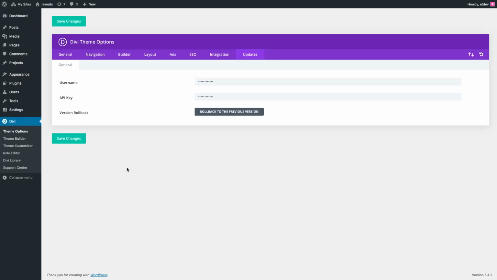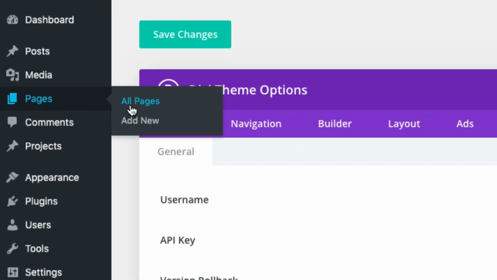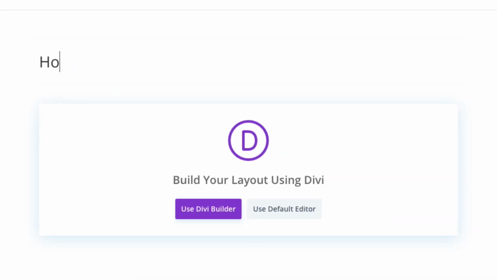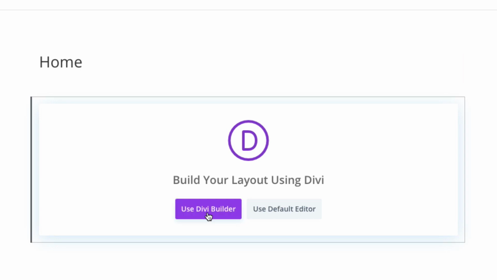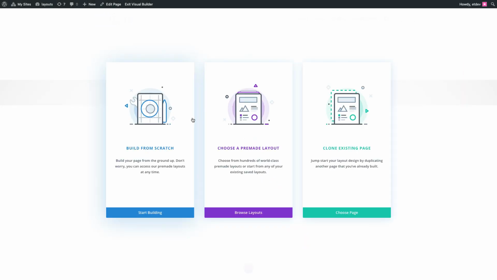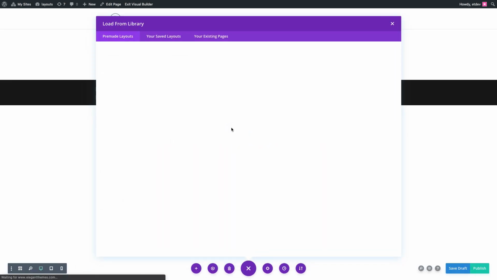After that, you're ready to start creating your new pages and then adding those corresponding pre-made layouts to each one of those pages. Let's go ahead and start by going to Pages, Add New. Give your page a title, and then click to use the Divi Builder. Then select the option to choose a pre-made layout.